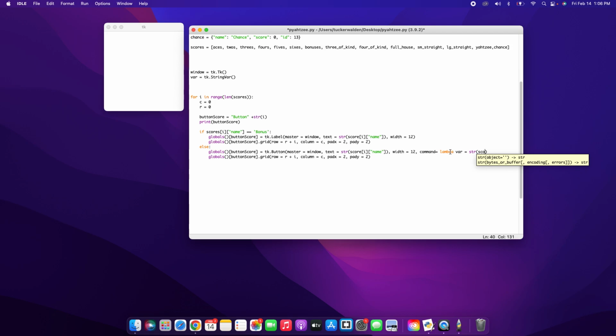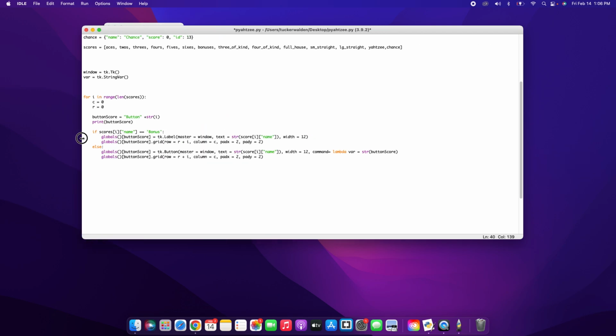No, wait, hold on. We're going to do command equals lambda var, and we're going to do string, and we're going to do button score actually. So we're going to do button score. And again, this is going to get a little wide, so let me make this a tiny bit bigger for us. We're going to do var button score, and then another variable. I just do var2 is equal to string, and we're going to do scores i, and then that name. We're going to pass along that name to a function.